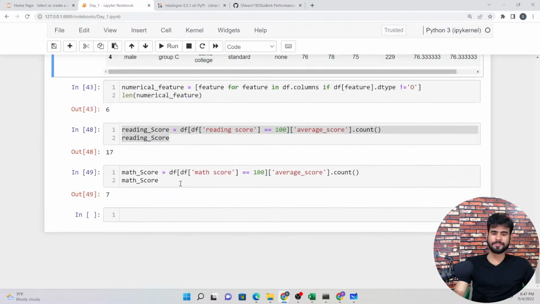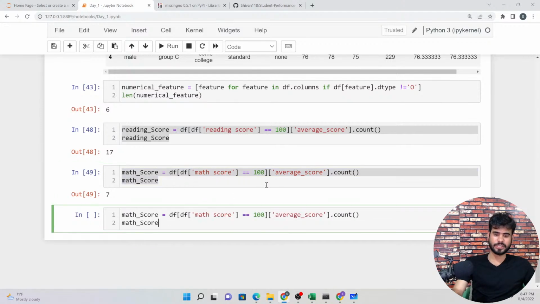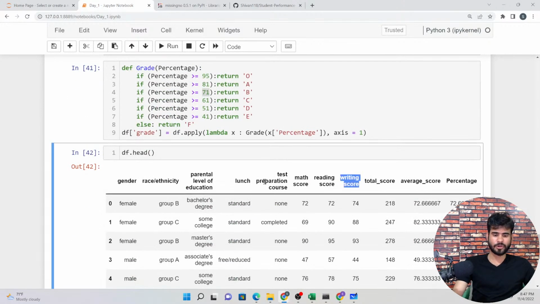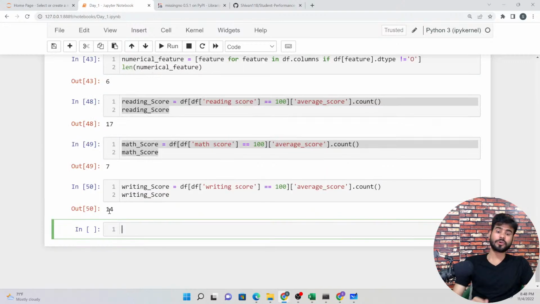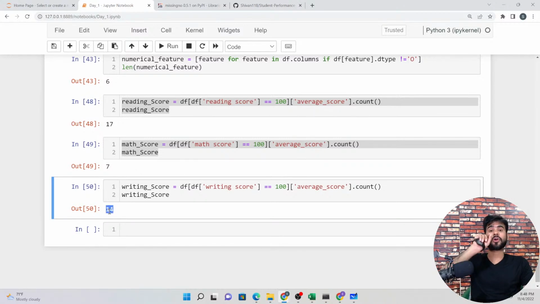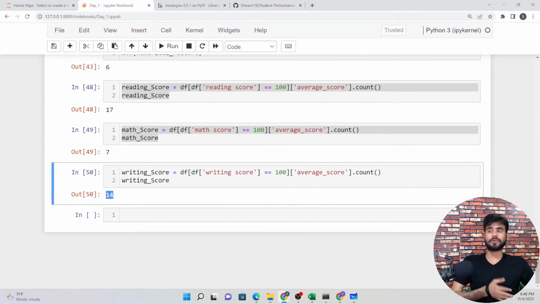Okay, so same thing, nothing else. You can just copy and paste this one, copy the column name, or you can just write down the column name, math score, where the writing score we can write here, writing score, and again writing score. Now total 14 students got the full marks in the writing score exam. Okay, so this is the total count that we have.